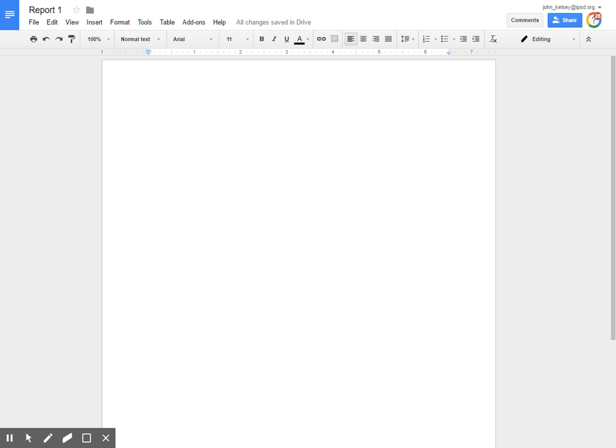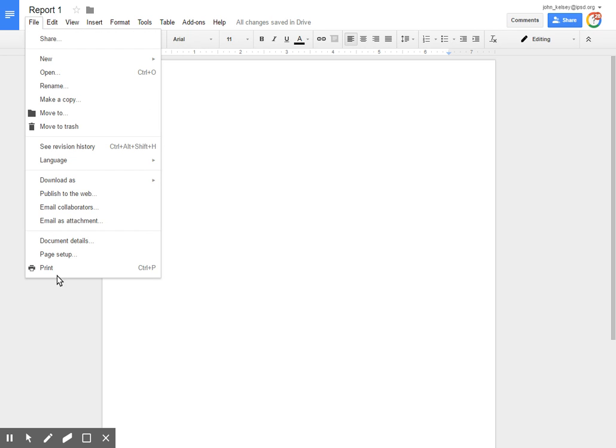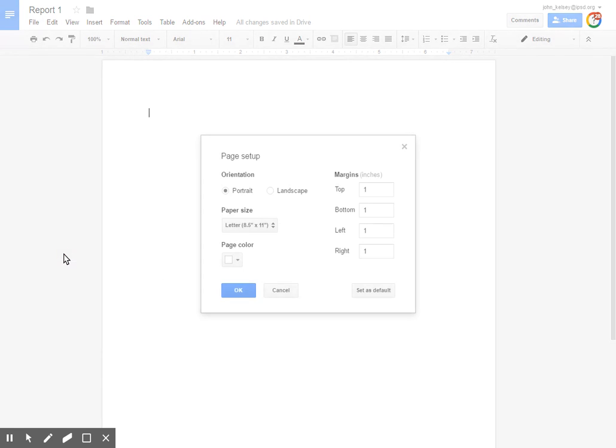To start creating an MLA report in Google Docs, first open up a brand new Google document and go check what your margins are. If you go to File, Page Setup, you want to ensure that all of your margins are 1 inch. You can do that just checking over here on the right side. Mine already are 1 inch, so I'm going to go ahead and click OK.